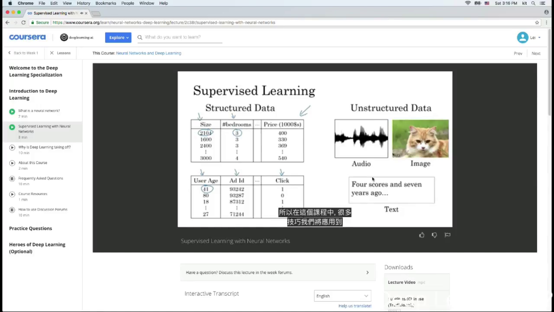So in this course, a lot of the techniques we'll go over will apply to both structured data and unstructured data. For the purposes of explaining the algorithms, we will draw a little bit more on examples that use unstructured data. But as you think through applications of neural networks within your own team, I hope you find uses for them in both structured and unstructured data.